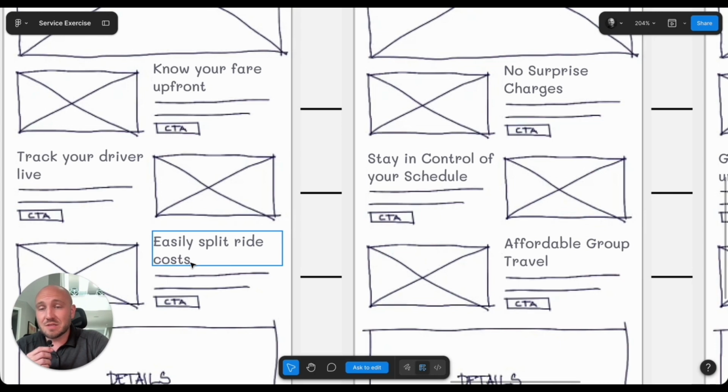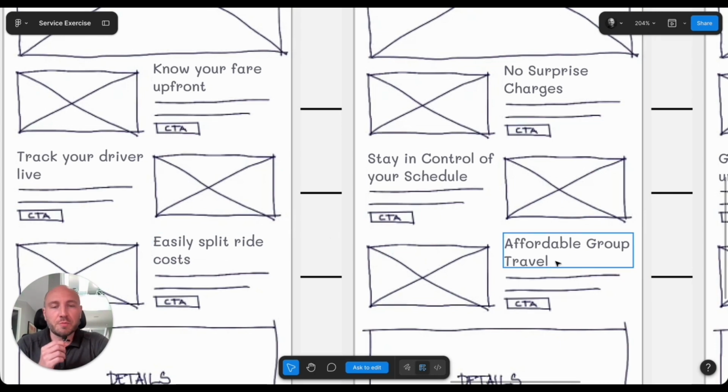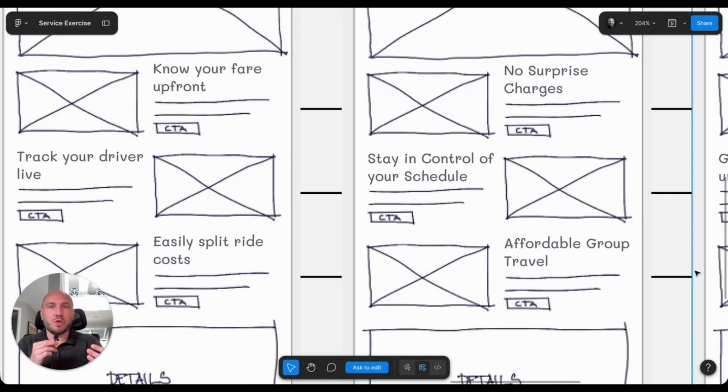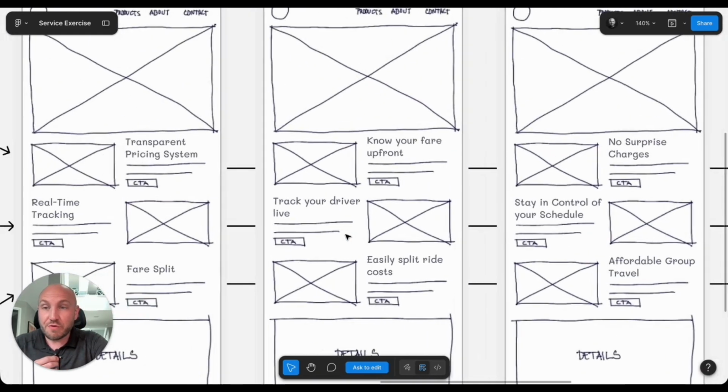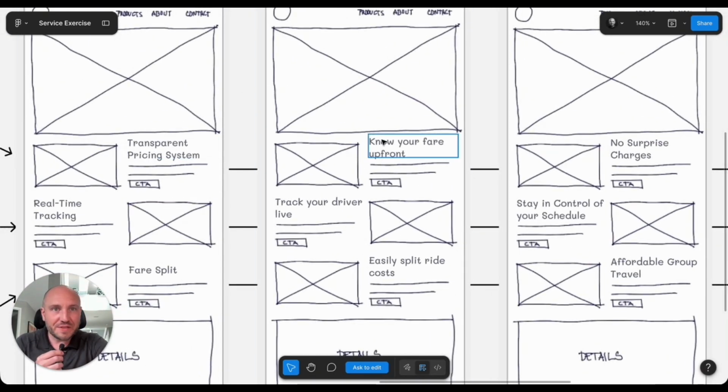Then from easily split ride costs to affordable group travel. This applies when you're with your friends, when you're with other people, and maybe you're going from one destination to another, and it's, let's say, far out of the city, a suburb or something, where the cost is going to be significantly more, or from the airport or something. Well, affordable group travel. It's a different meaning now. So we review the features, the benefits, and the outcomes.